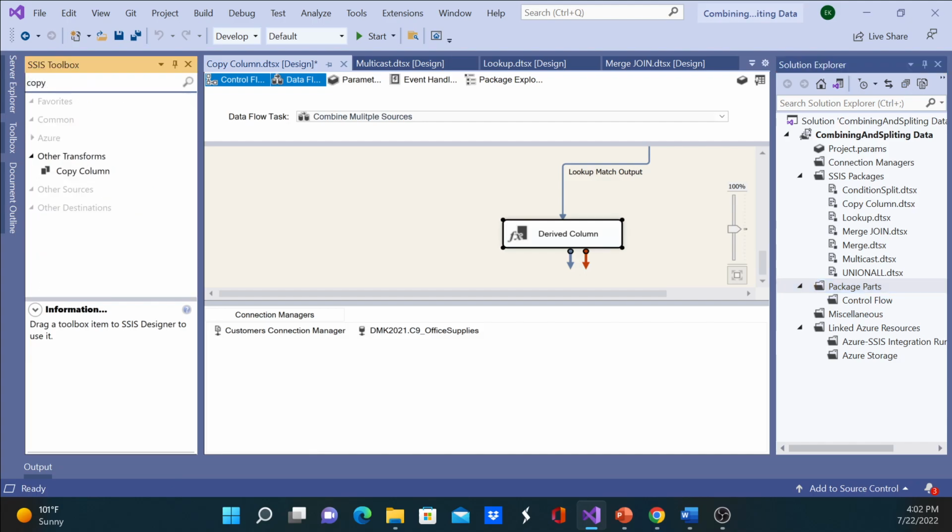If you cannot find it, you can just type copy. And if you read the description, it says copies input columns to new columns in the transformation's output. For example, create a copy of an address column so that it can be cleaned by subsequent transformations, and leave the original column in place for auditing.